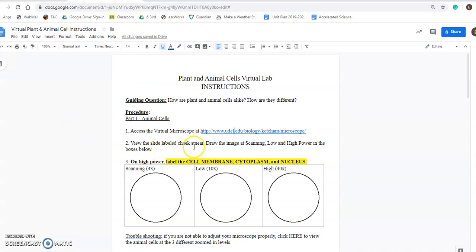We're going to go back to the instructions here. It says, view the slide labeled cheek smear. Draw the image at scanning, low, and high power in the boxes below. So on your handout, you've got 3 different boxes with circles in them. This is representing what you're going to see when you look through the microscope when you're looking at it zoomed in by 4 times. So this is a power of 4. This one is the power of 10, and this one is the power of 40. So it's like you're zooming in closer, closer, and the closest you'll be able to get.